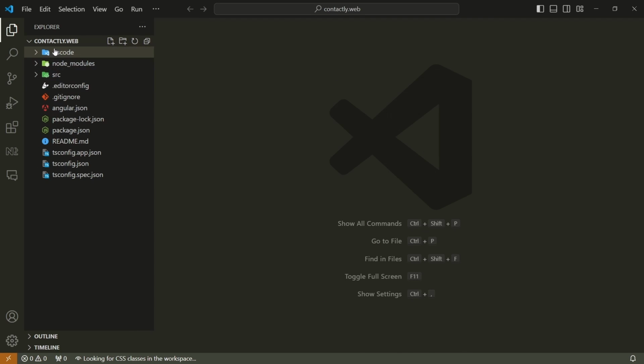After that, you can see that these are the same files that we were looking at inside the folder over there. And even though it looks like a lot of files, you don't have to worry about all of them.